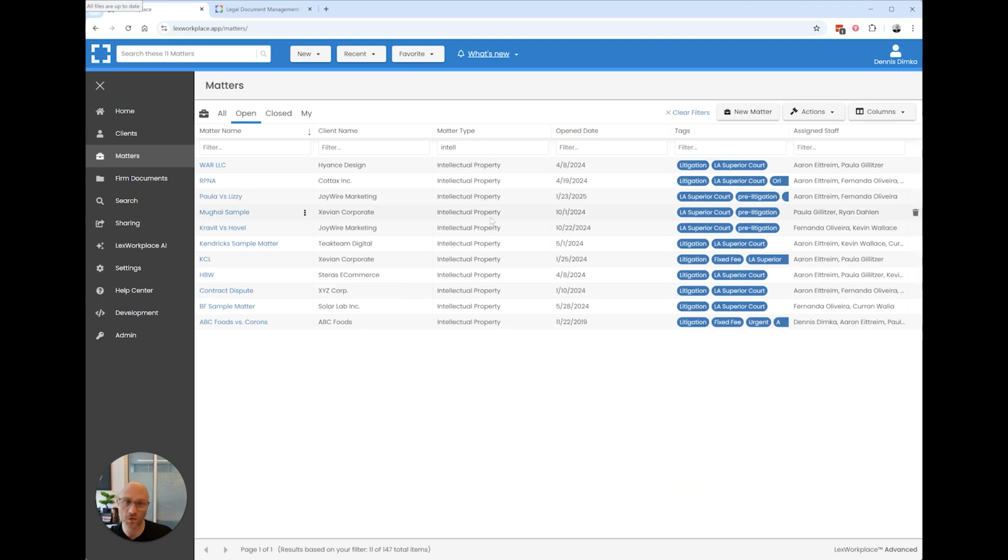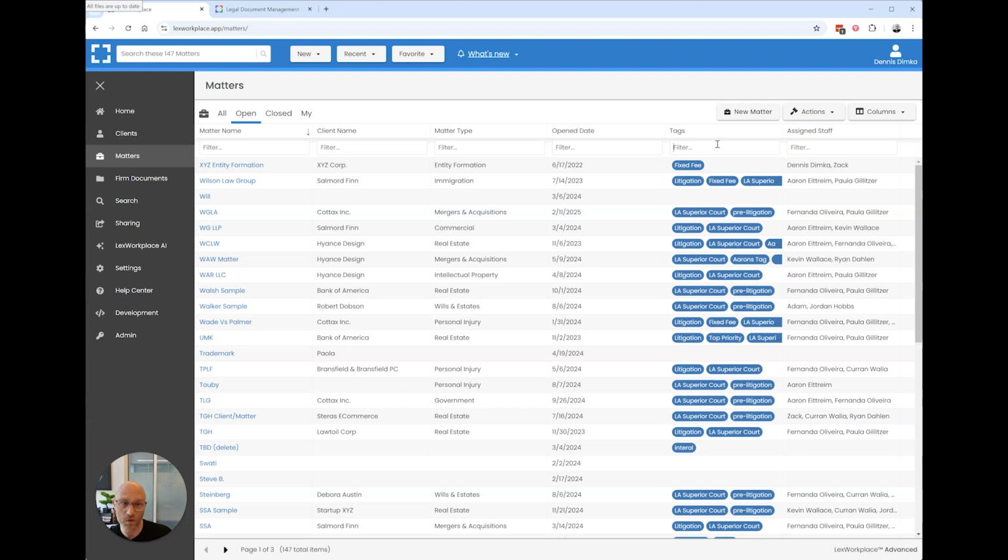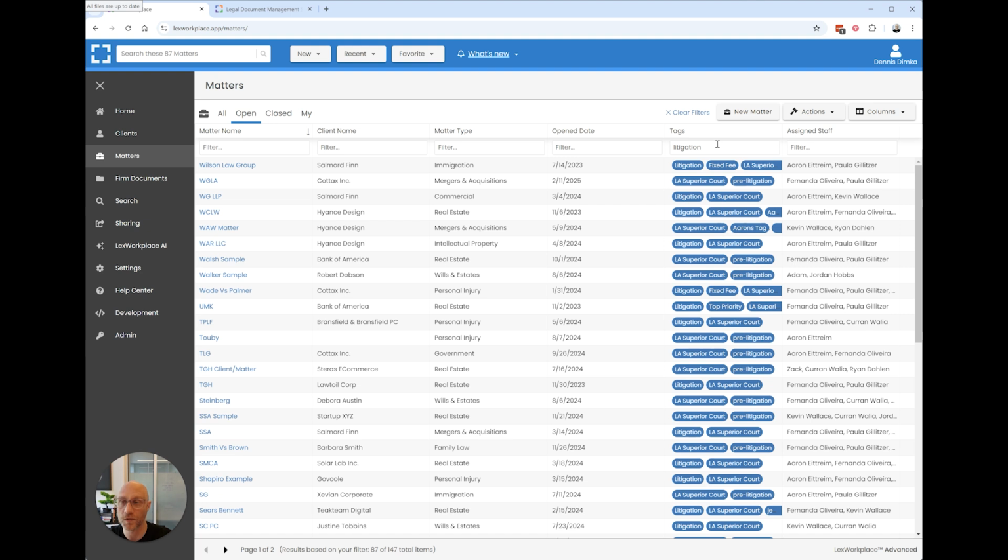So as I start typing, as you can see, LexWorkplace is filtering on the fly. It's just showing me IP matters where that's the type. I could also say, just show me matters where I have added the tag litigation. Maybe that's how you designate which are litigation versus non-litigation matters. And as you can see, there's a lot here, but these are the matters that have been tagged as litigation.